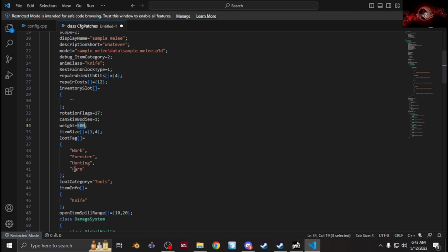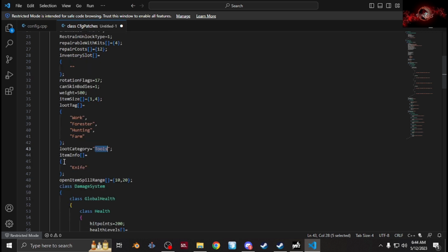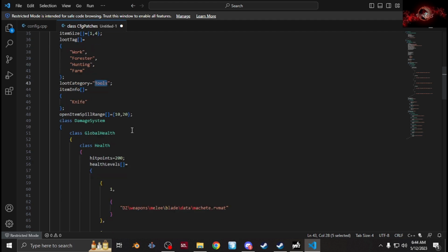Since we're reading off the vanilla, we don't really need it, but you can keep it in case you want to change it to like military or anywhere else if you don't want it to spawn in those areas. Same with here, loot category, you could turn that into military if you want, or whatever. Item info, knife, it's a melee, a bladed melee, so that's going to be your common one for that. You're not going to need to mess with that stuff.